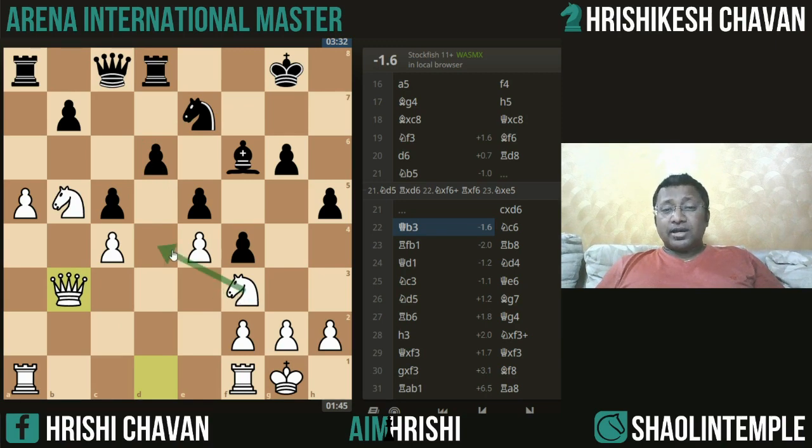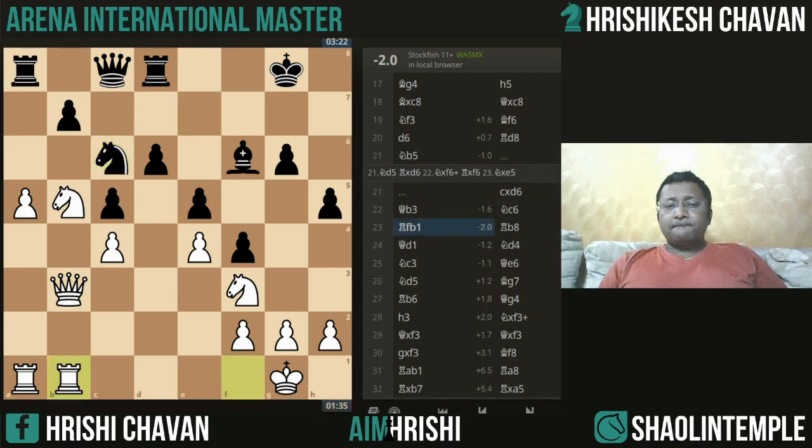White should not capture this knight on d4, or otherwise after capturing the knight, black will be having a strong passed pawn on this d4 square, and then white will have many difficulties in the endgame. So that is why this d4 knight won't be capturable. So knight c6, okay. So here black missed one move.